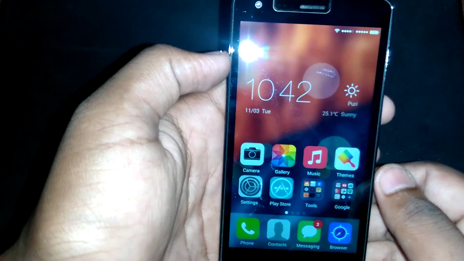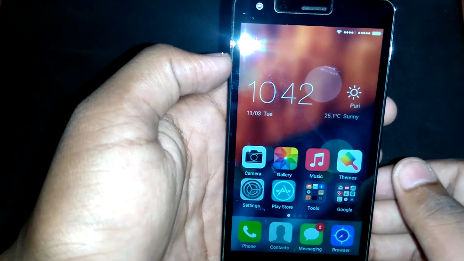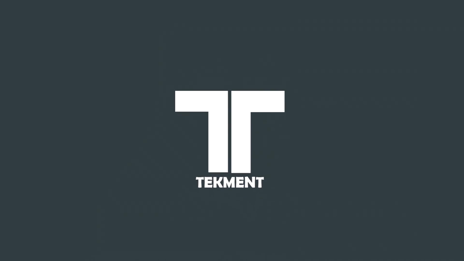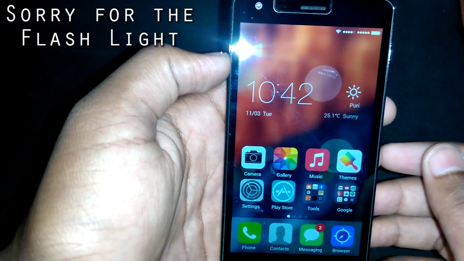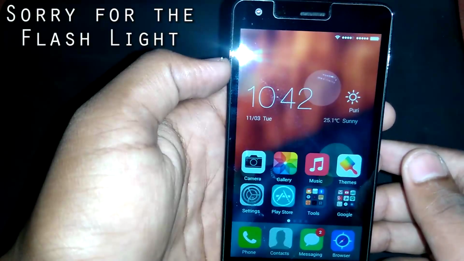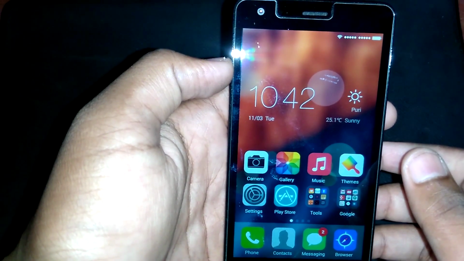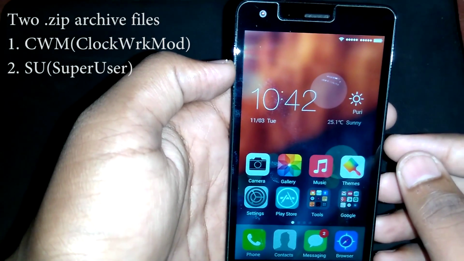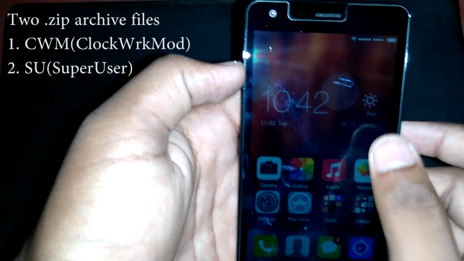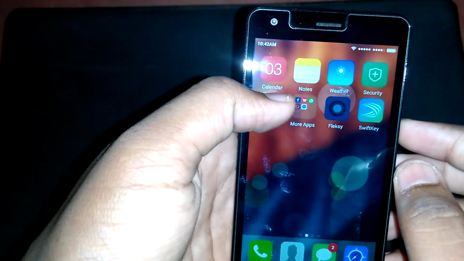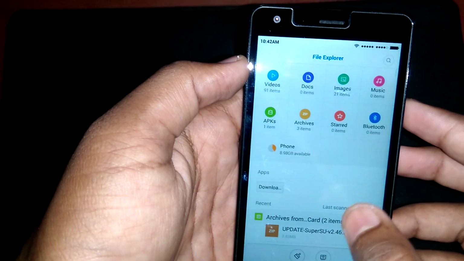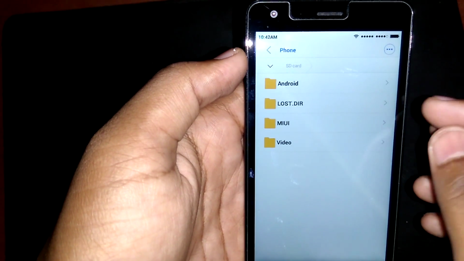This video we're rooting the Redmi 2 Prime. And so here it is, as you can see. For this rooting, you need two files, the CWM file and the Superuser file. The links are in the description, and you can download them from there. After downloading them, put them in the file in your internal memory.